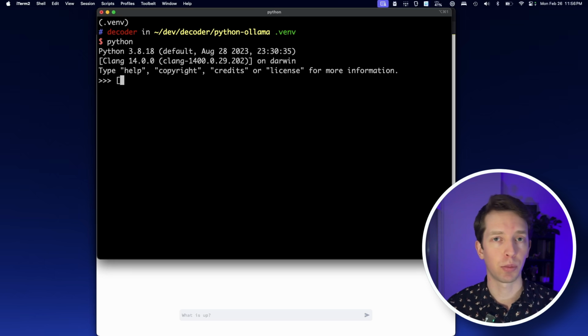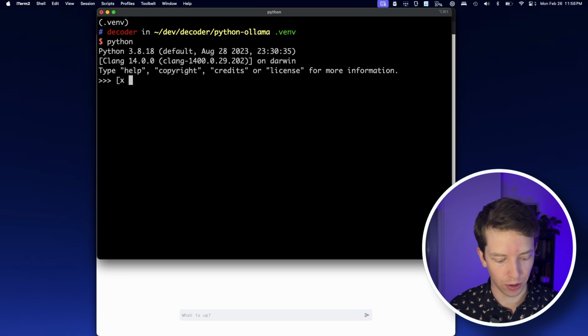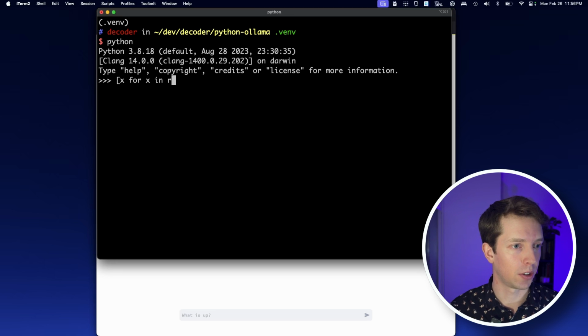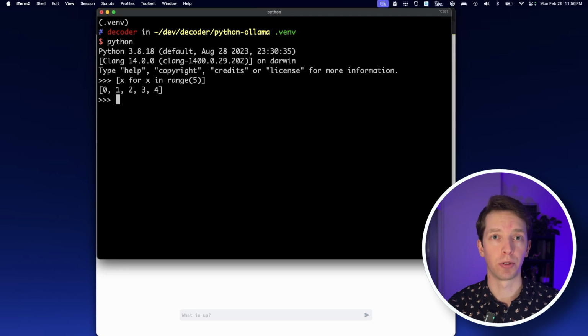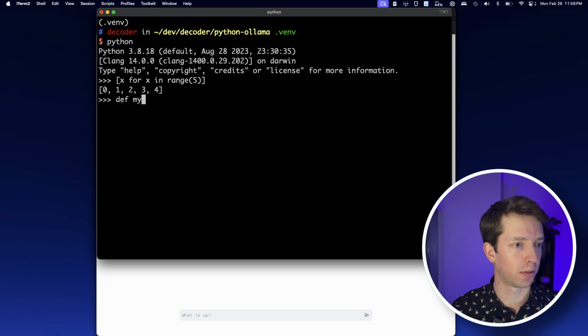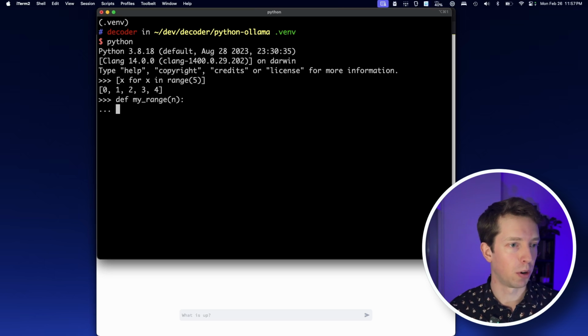So by way of example, if you're familiar with the range command, which just returns a range of numbers, x for x in range 5, this is going to print the numbers 0 through 4. Let's see if we can use generators to create our own range function. So I'm going to say def my_range, and then n is going to be the number that we go up to.